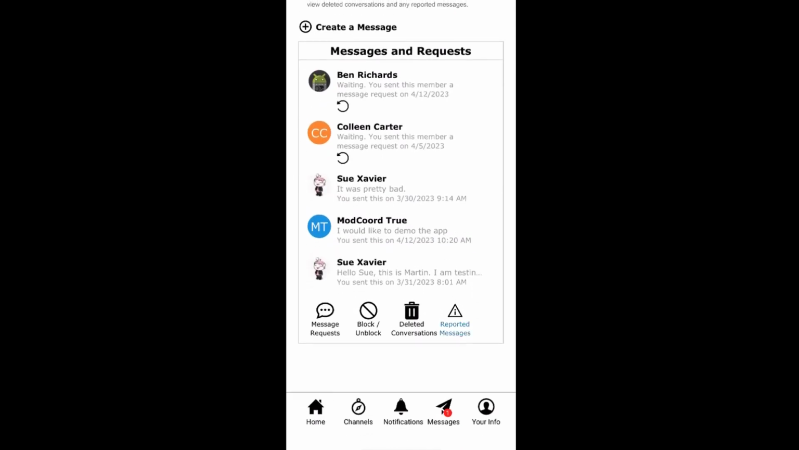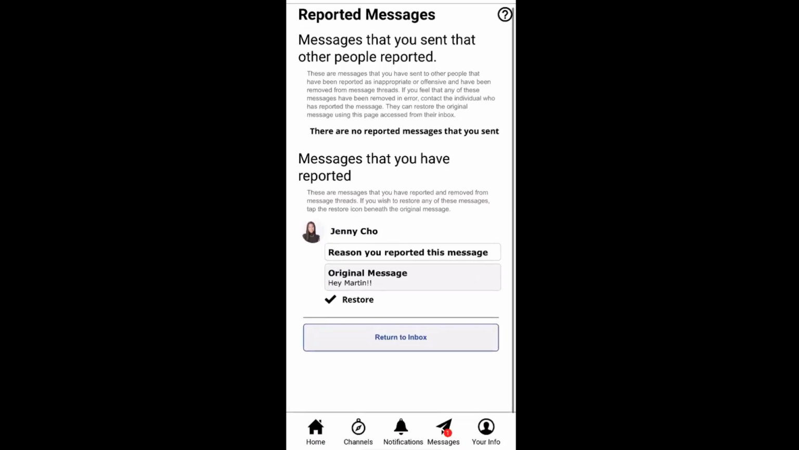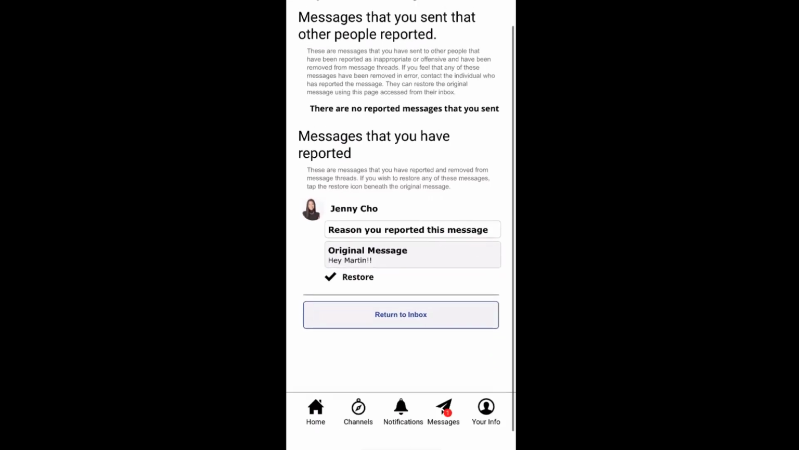You have three options: message requests, block and unblock, deleted conversations, and reported messages. So let's go backwards down this list. We'll start with reported messages because that's what we're talking about. There's two things you'll see on this screen. You'll see messages that you sent that other people reported. So I, as Martin Smith, have sent a bunch of messages, but none of them have been reported. That's great. I've been a nice person. No one has been upset by anything that I've sent. And then at the bottom, there are also messages that you have reported. This will let me see all of the messages that I reported for one reason or another.